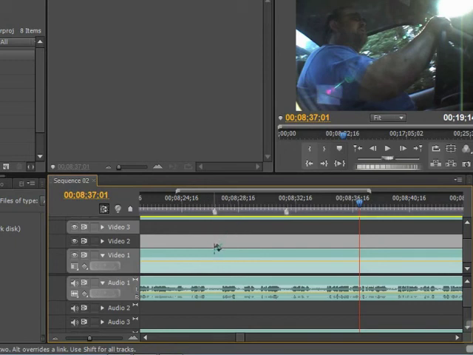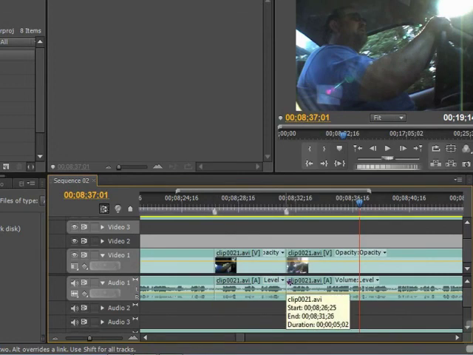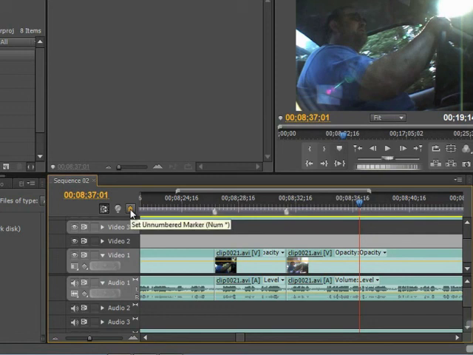So if you want to be real intricate and you want to make sure you've got your exact spot, come through, line it up, make your cut, come down here, line it up, make your cut, and then of course you can slice and dice as much as you want to. So using the razor tool in conjunction with this timeline marker will help you get through your project and your editing functions very, very quickly.